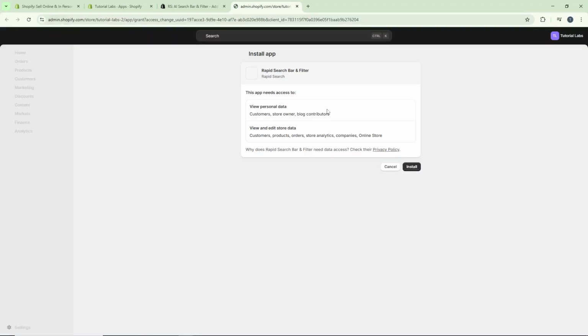This action will direct you to another tab where the app will request access to some personal and store data. Don't worry, this is standard procedure for apps that need to integrate with your store. Go ahead and click Install to proceed with the setup.